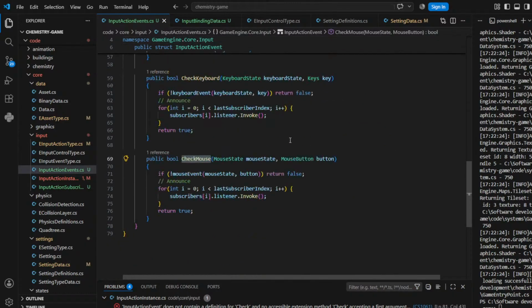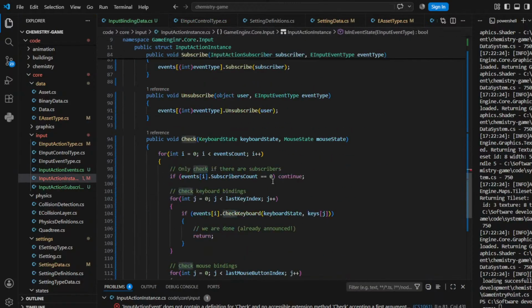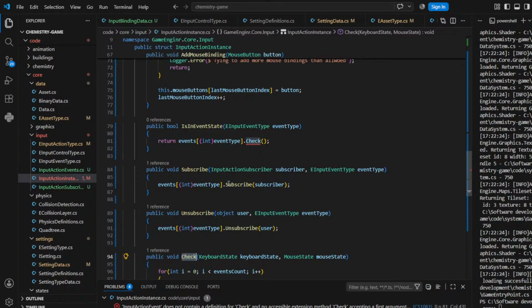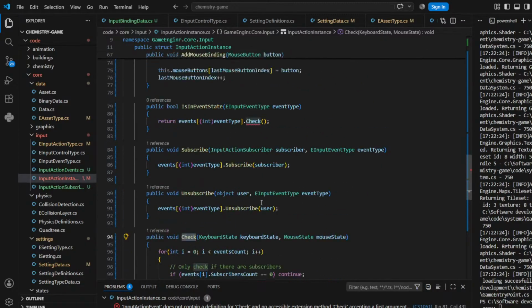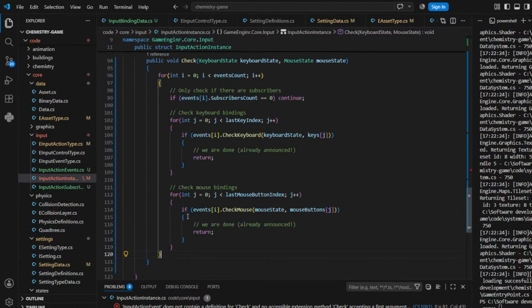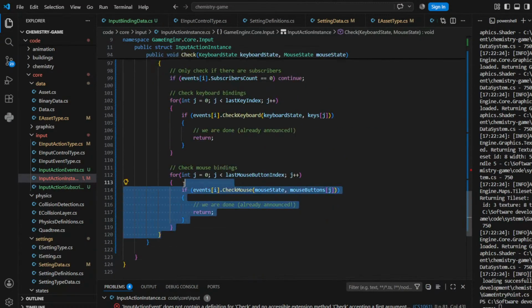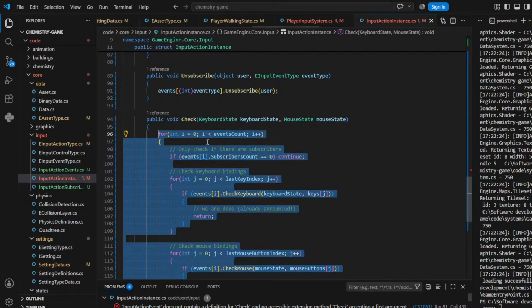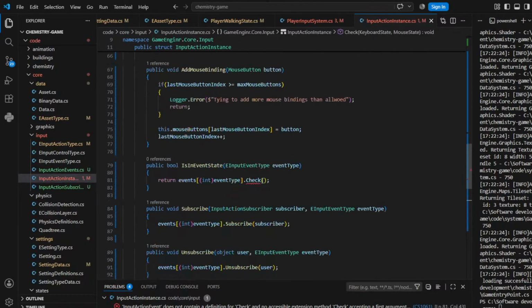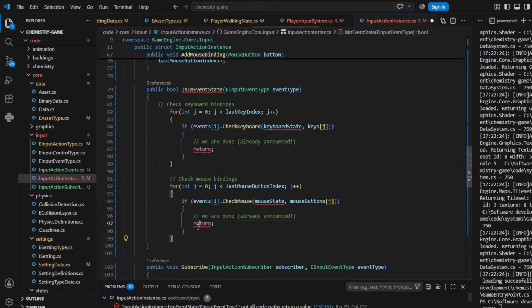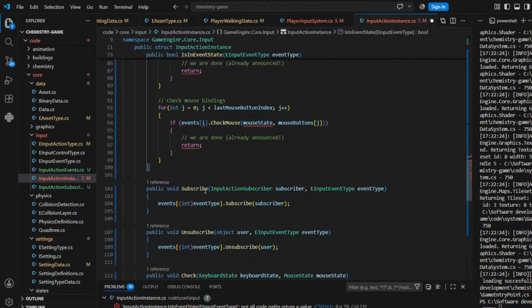I need to do all. So we need to check all. We need to do this check, but a different check. Okay. So we need to do a different check. So just like this. Sorry, it's not events counts, it's for one event. So we need only one. Check keyboard bindings and check the audio. So what we need to do is this, and I'm not making another method because here we have a loop.